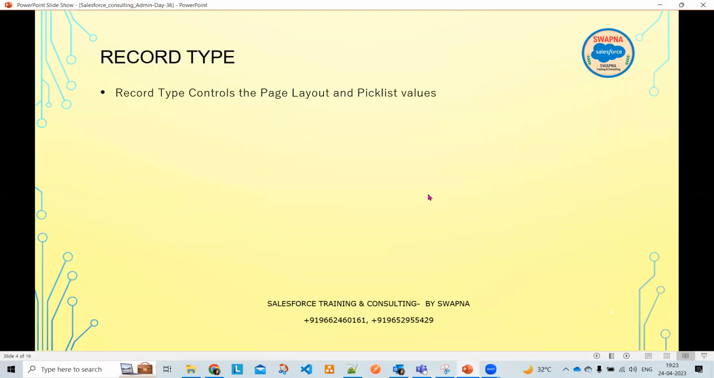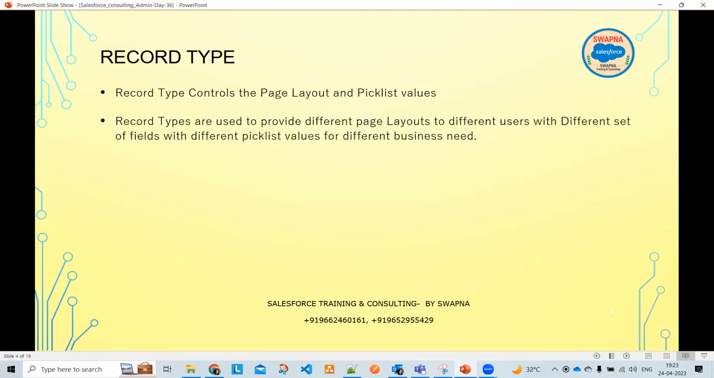Whenever we click on the record type, what kind of data should we be displaying? Record type controls the page layout, as well as the pick list values, as well as what kind of data we should show for this type of customer or this type of record. Record types are used to provide different page layouts for different users, with a different set of fields and different pick list values for different business records.